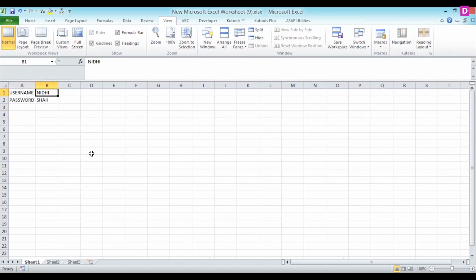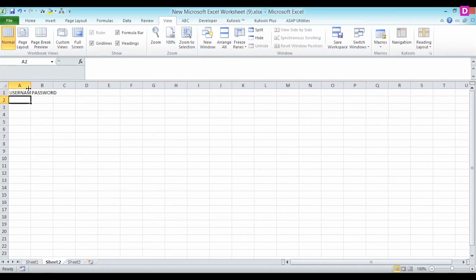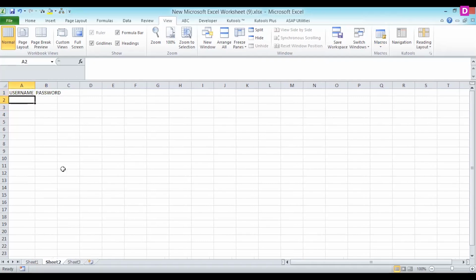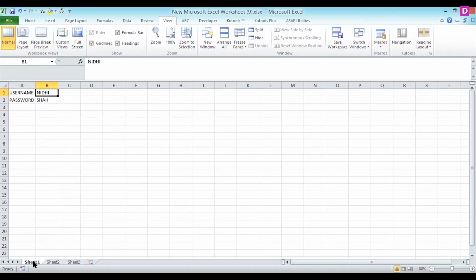Then how will it be usable? First make sure that your cursor is in the first position. Your cursor should not be in any other position. When we are recording, the cursor position matters a lot. If my cursor is in any other place, then it will store the data in that place. So make sure that your cursor position is very important whenever you are storing this data.